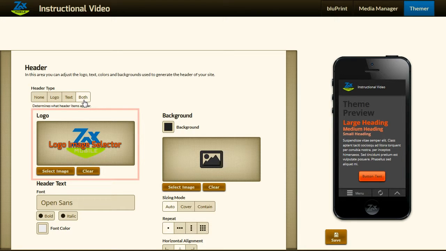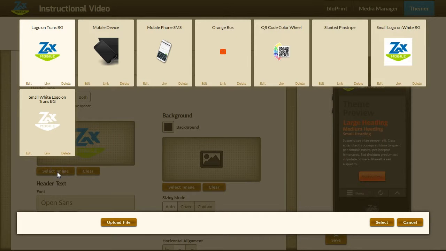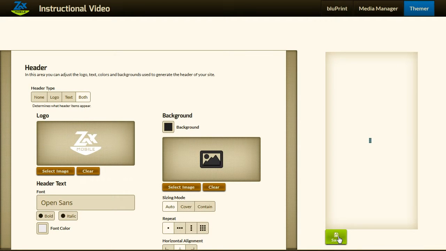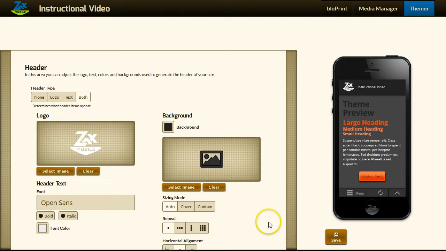The Logo image selector is only displayed in the Logo and Both header types. Use the Select Image button to choose which image will be displayed in your header. As the title states, the image used here is intended to be a logo. The header text fields are available in the Text and Both header types. Header text can be modified within the theming fields.